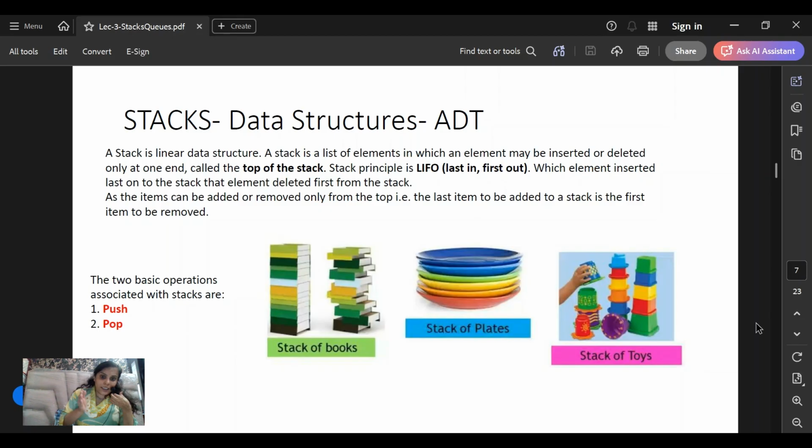Let's say you are piling books, so one book, then on top another, then on top another. The last book that you kept is the first book that you're going to pick up. That is a stack. The last one to enter the stack will be the first one to be removed, the first one to be accessed. Two operations are here, push and pop. Push is to insert data into a stack, pop is to remove the data from the stack.